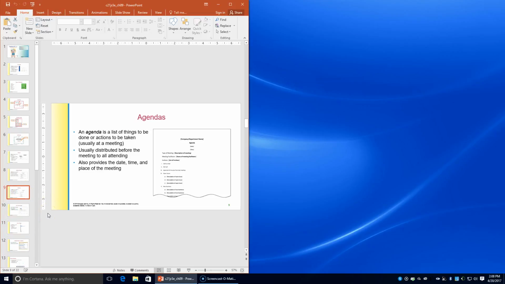Alright, welcome to lesson 65, still working with templates. This time we're going to learn about agendas, fax cover pages, and report cover pages.